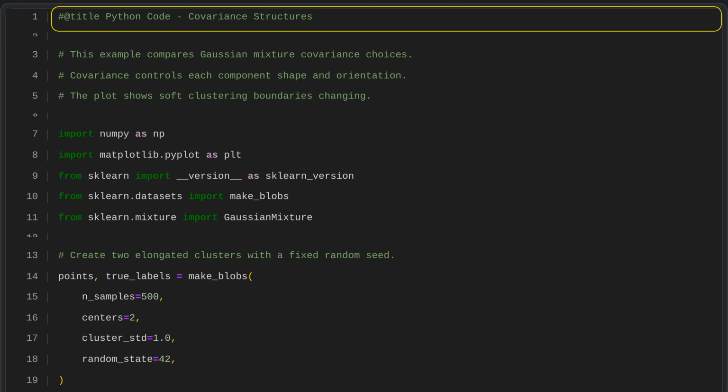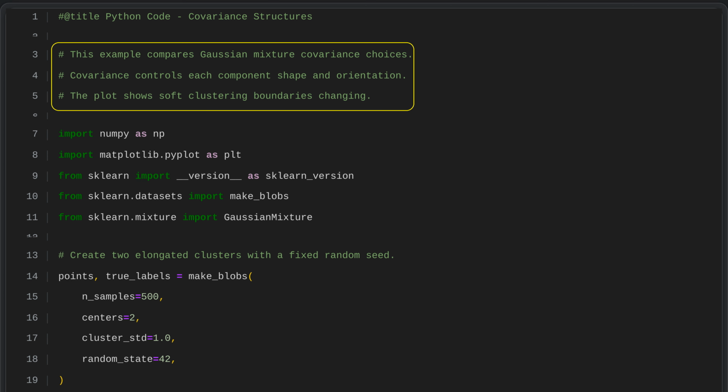Python code. Covariance structures. This example compares covariance choices in Gaussian mixture models. Covariance determines the shape and orientation of each component, which changes how the model forms soft clustering boundaries.